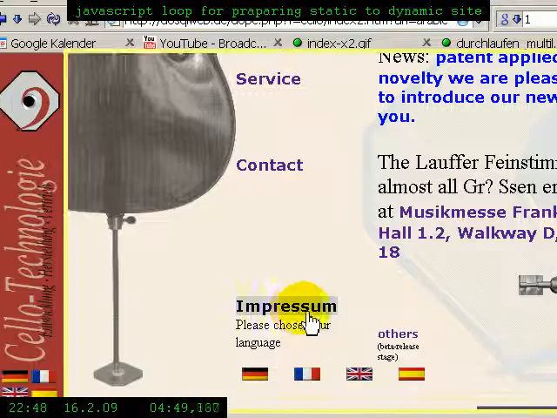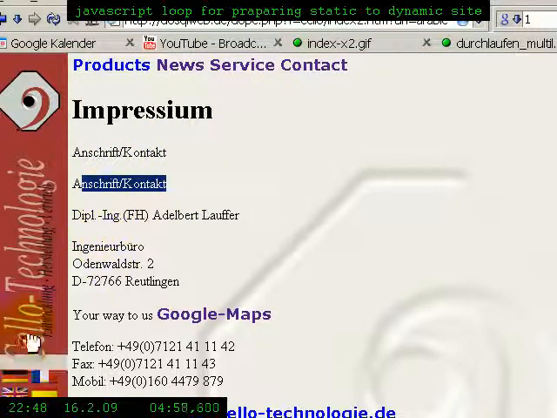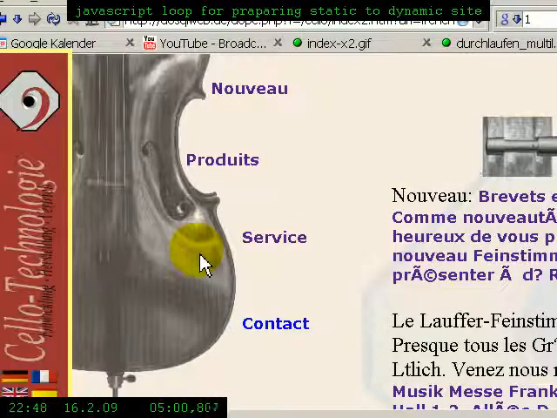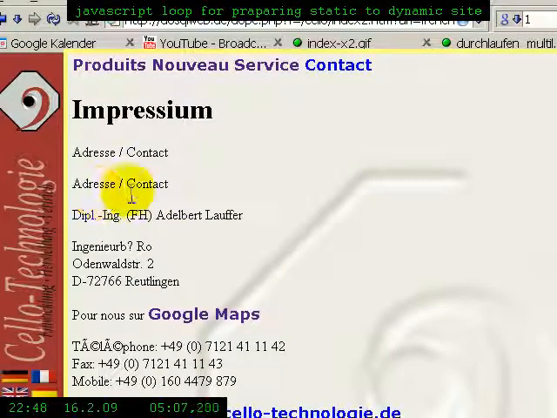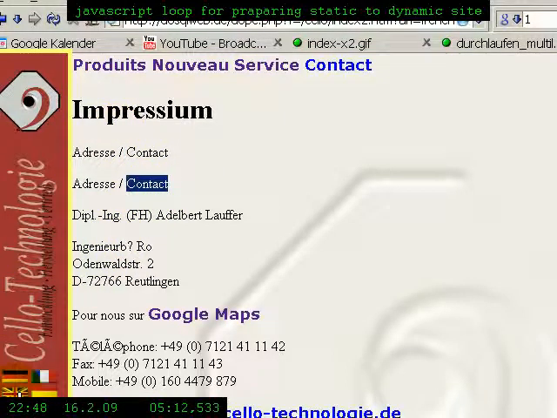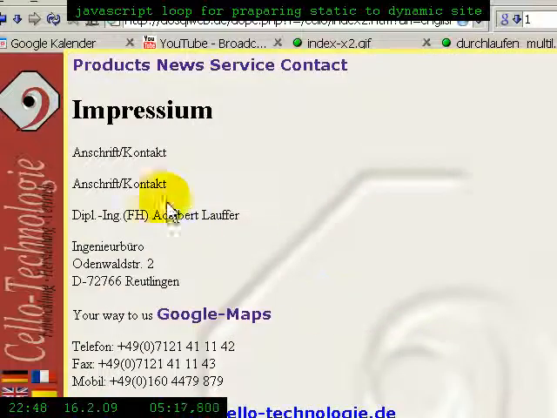Okay, and automatically the impressum got the new word, and it's working for different languages. Italy, I try. Yeah, it's an English version, but it's working principally. Present. Yeah, that's working. It's the German one.